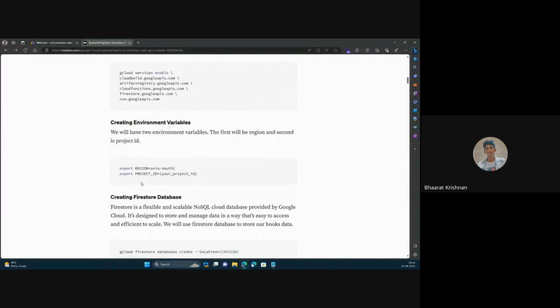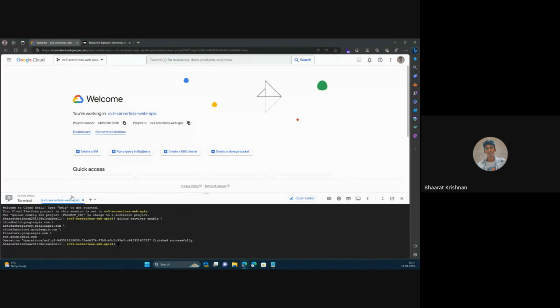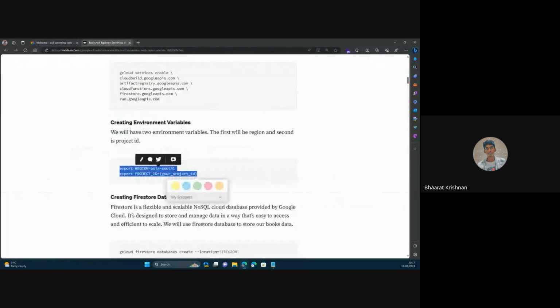And we will be using two environment variables throughout this project. And I want you guys to know, whenever we are creating an environment variable, it stays only inside this terminal session. So if you create a new terminal, these environment variables won't be available in there.